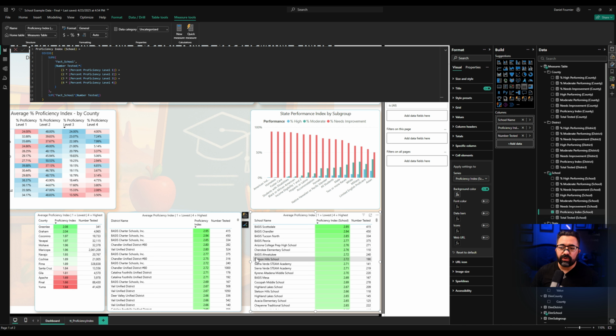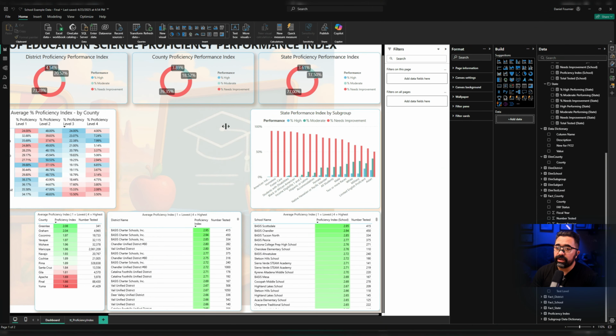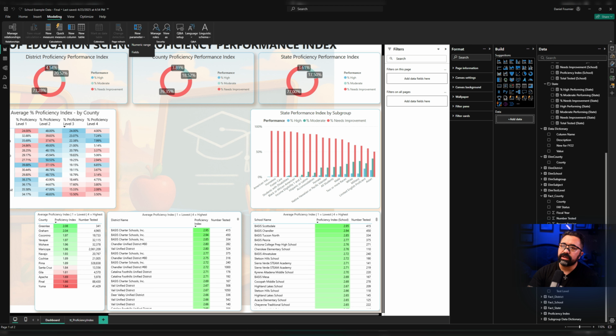Now, in order to create a top N filter for each of these tables, we'll have to create some new measures. All right, to create these top N filters, we'll have to do a couple of things. We're going to create DAX measure, and then we're also going to create new parameters. So navigate over to the modeling area, the modeling tab. Under new parameter, you'll select numeric range.